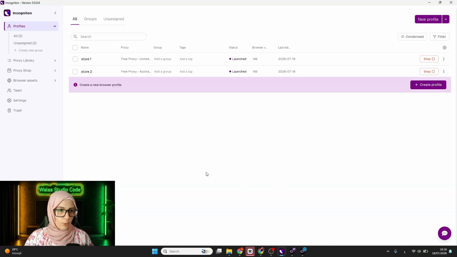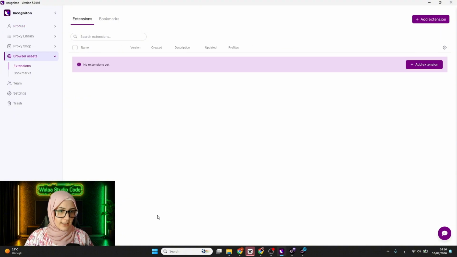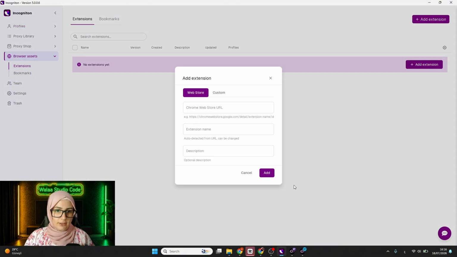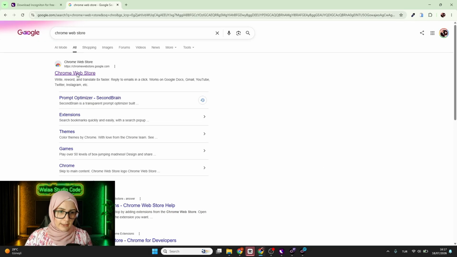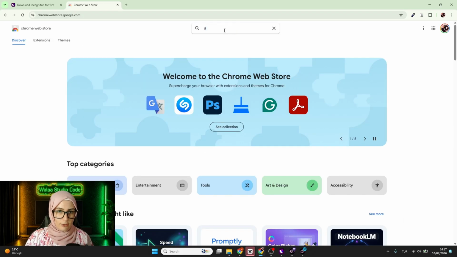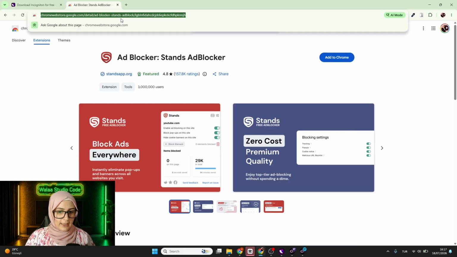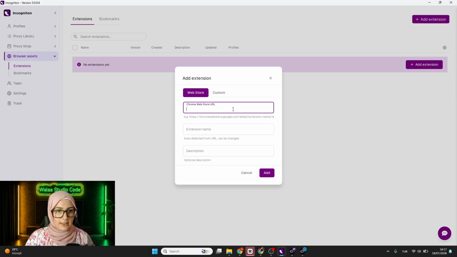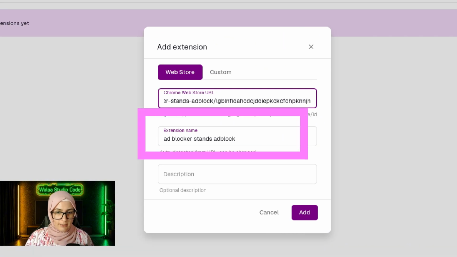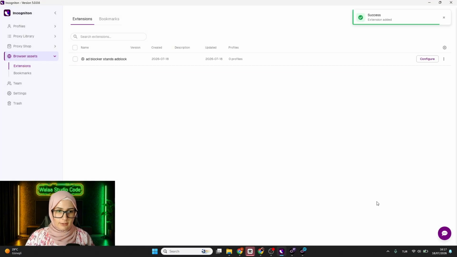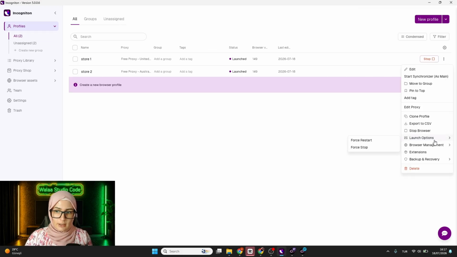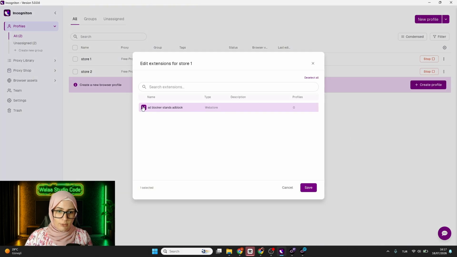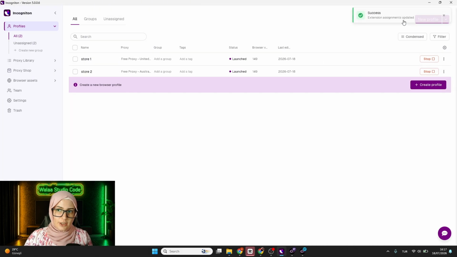And by the way, something I want to mention, here inside Browser Assets, click on it, you can add an extension. The extension must come from the Chrome Web Store. Let's test it. Go to Chrome Web Store, click on it, search for any extension, for example, Ad Blocker. You can copy this URL and paste it inside Incogniton, and the extension name will be filled by default. Click on Add. Now go again to your profiles, click on Edit, Extensions, now select this one, and the extension is now updated.